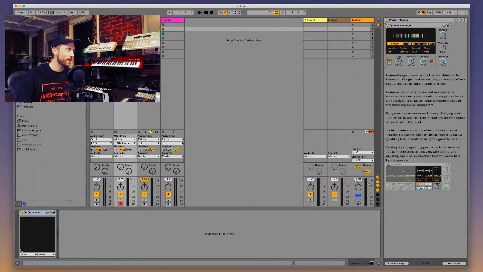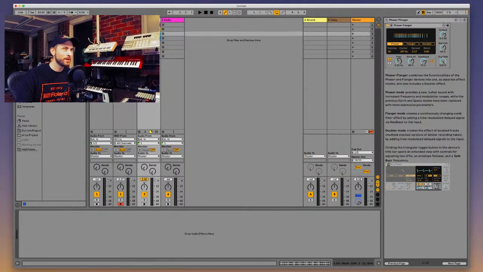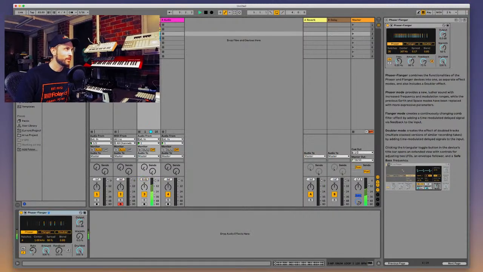We'll go back to our original beat here, and we'll chuck on the updated and brand new phaser flanger. Take that off so you can hear it. It's a bit slow now. I'll just pull it back up to a decent tempo. So this is phaser mode here, and it's on BPM sync.